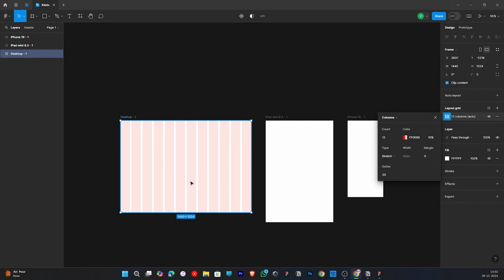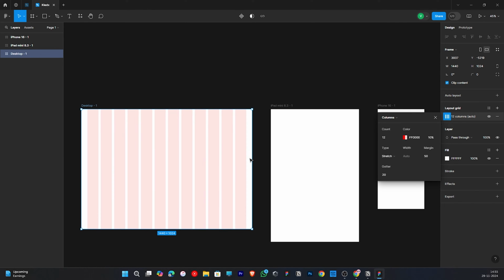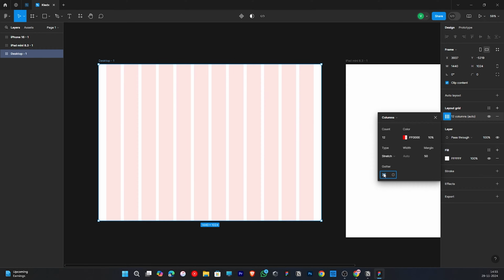With stretch, you can adjust the margin and gutter. The gutter is the space between columns, and the margin is the space around them. The default is 0, but watch what happens when I increase it to 50, you'll see empty space on the sides. For desktop, I typically use a 32-point gutter since we have more space.